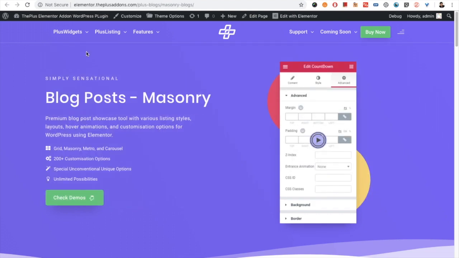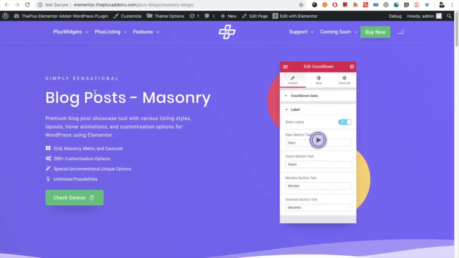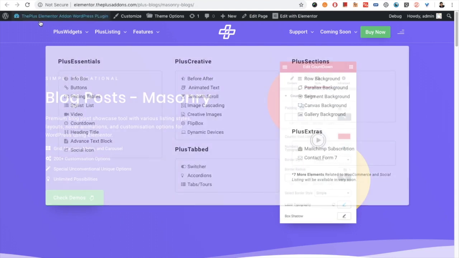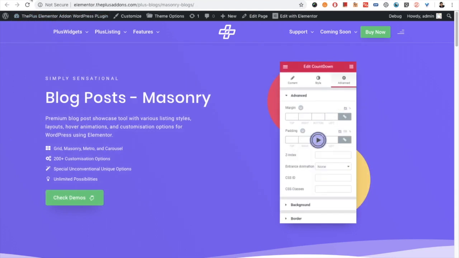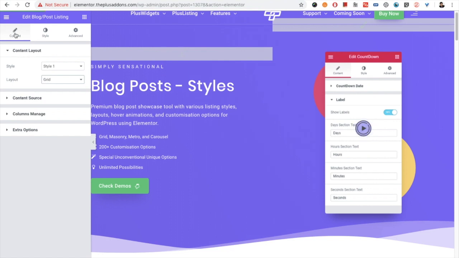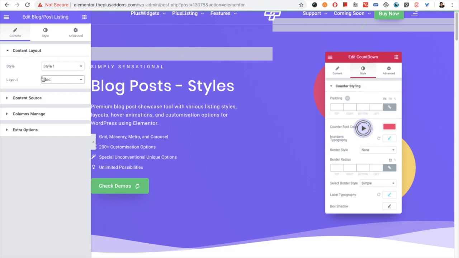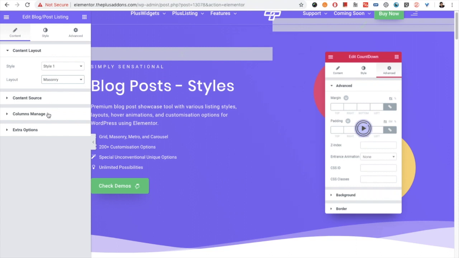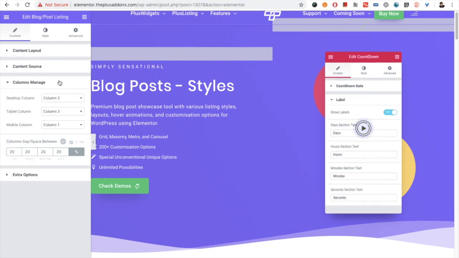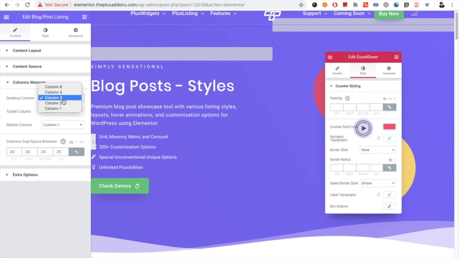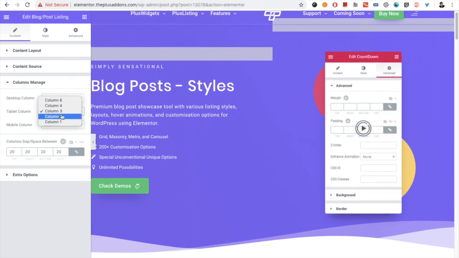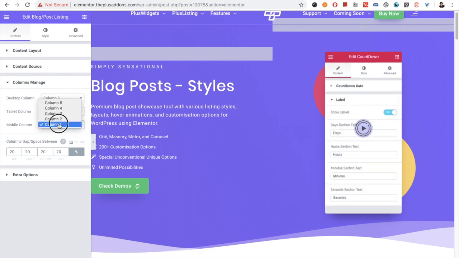Now let's get back to the masonry layout. We have the option for the masonry. If you want to select the masonry, you need to go to the content tab. In the content layout, you have the option for the masonry. Once you select the masonry, you again need to manage the column settings, in which you can select the column value for the desktop, tablets and the mobile.